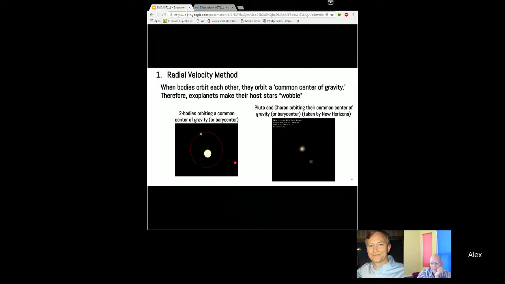There's almost always a more massive object and a smaller object, and that smaller object actually has a gravitational tug on the bigger object as well. So it causes the object in the middle to appear that it's wobbling, but in reality, they're both orbiting a common center of gravity. And this is a good graphic that shows that. In astronomy, we call that the barycenter.